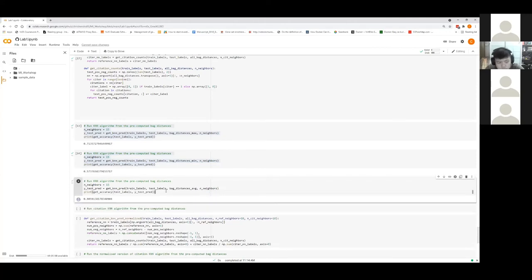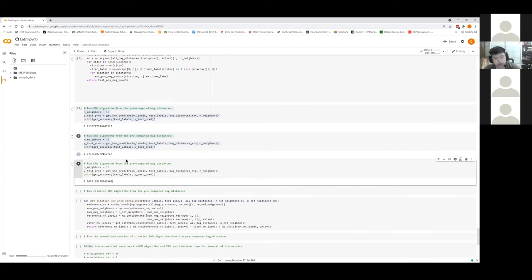So you can run this. And if you see, the performance of average seems to be way higher, right? It gives you about 91%, which is higher than our previous method of using summary statistics. So the question is why our bag distances average performs way better than the bag distances maximum.